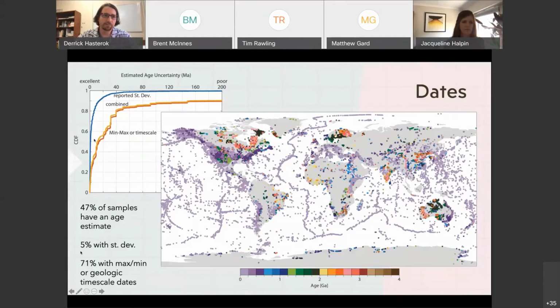There are some significant uncertainties, though, in our ages. Most of the ages, in fact, have only min or max dates with them, but not a mean date or a median date and a standard deviation reported with them, like you would really want, but we'll take what we can get.